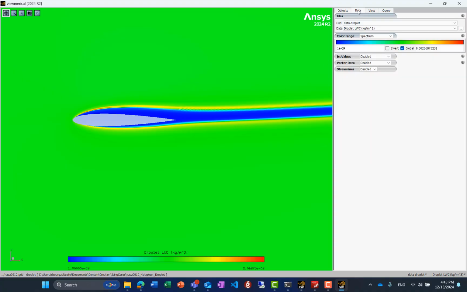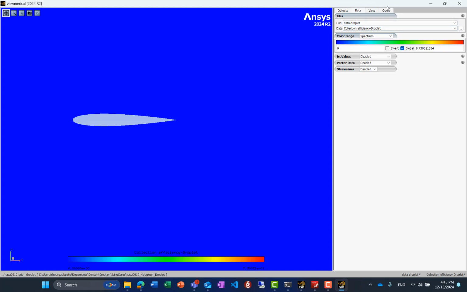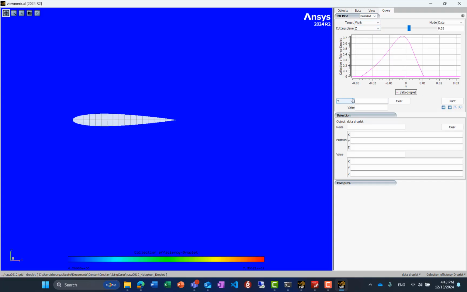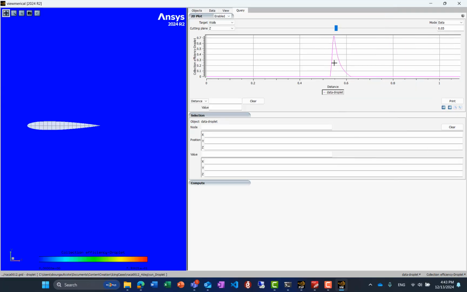Similarly to the flow results, we can have a look at the surface solution, especially that collection efficiency. So we'll do that, enable the 2D plot here, cutting Z, and we always look at that collection efficiency parameter using the distance view, meaning the curvilinear distance going clockwise around the airfoil starting from the trailing edge. So that's the kind of graph that we obtain for that.